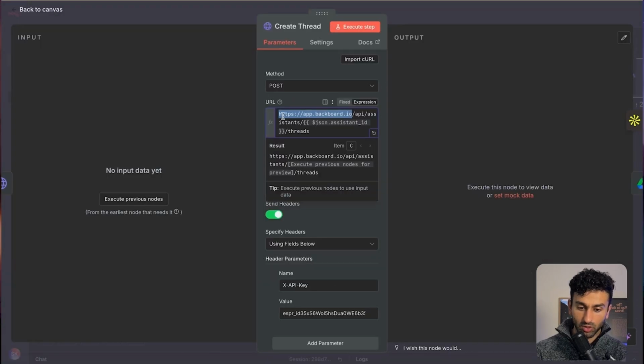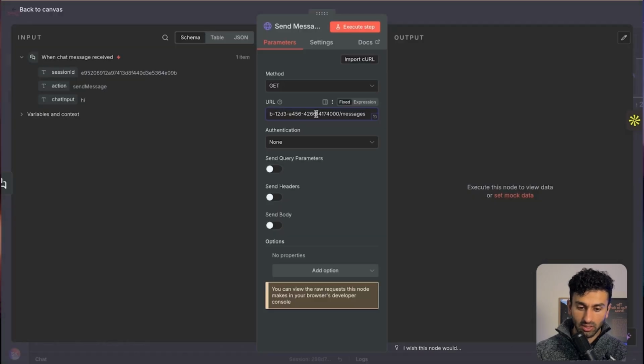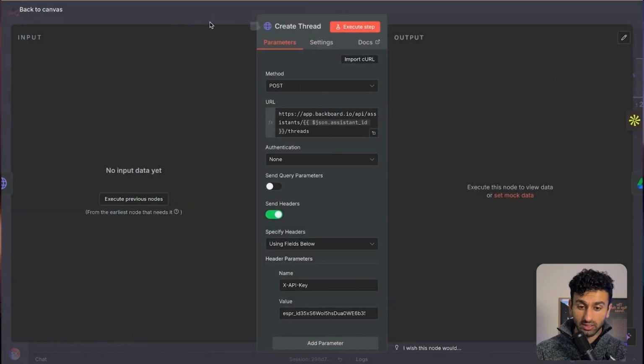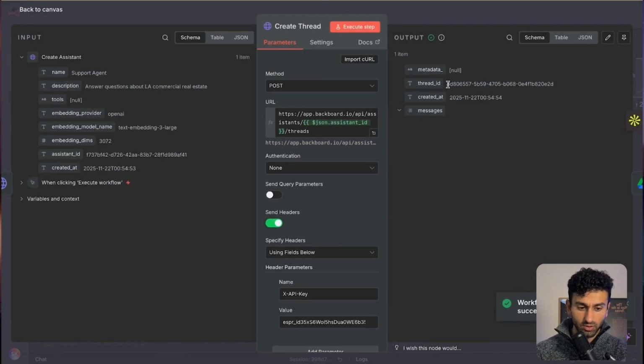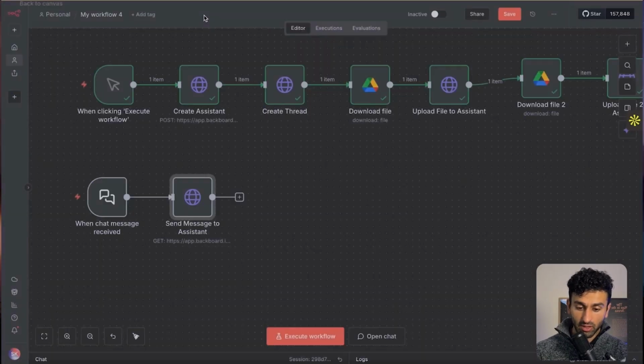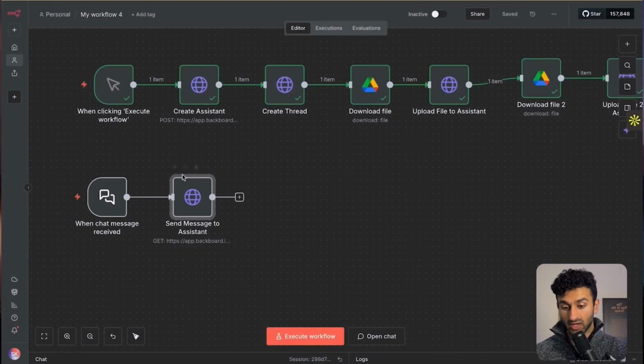Let's just paste the base URL, app.backboard.io. And then we have this, which is likely our thread ID. We need to fill this up with our actual thread ID, right? So when we execute this step, this thread ID is what we need to use. So we have that. We've pasted in our thread ID. So we have this here.